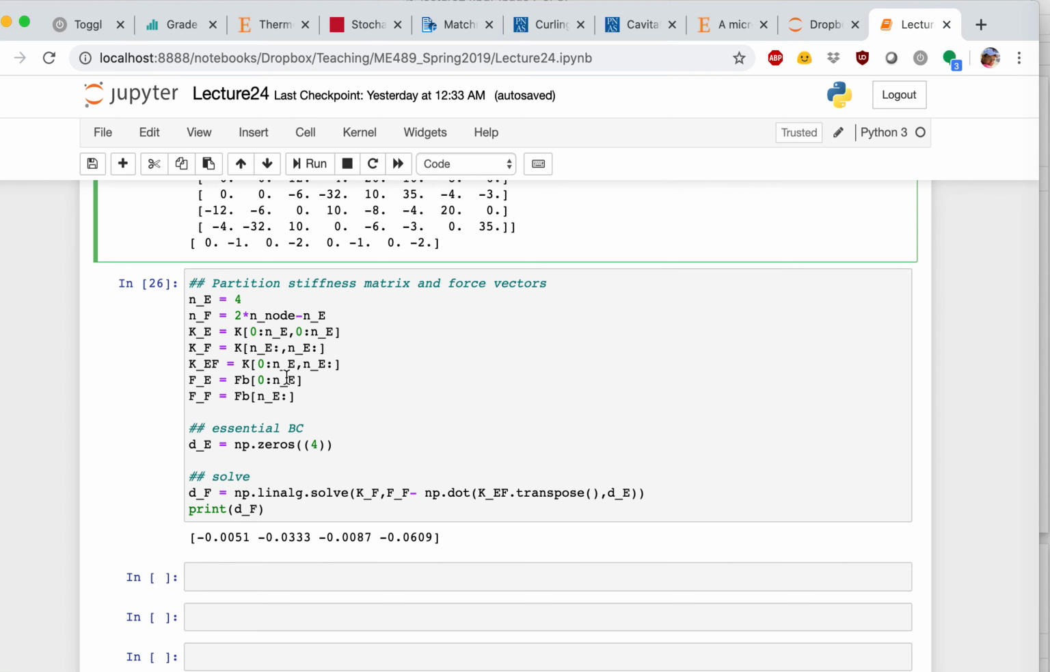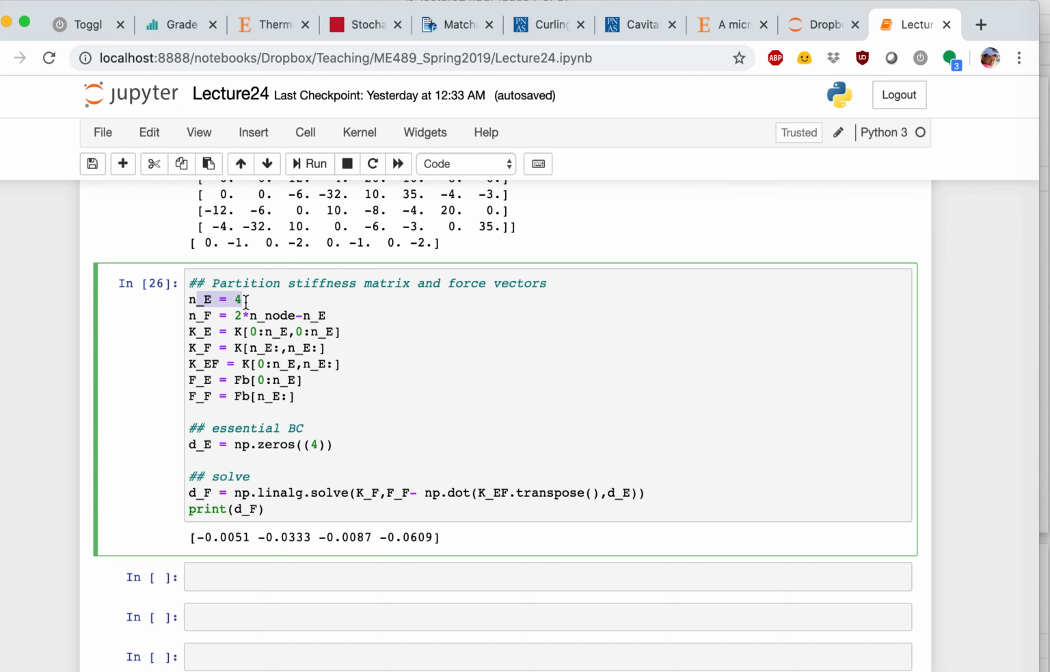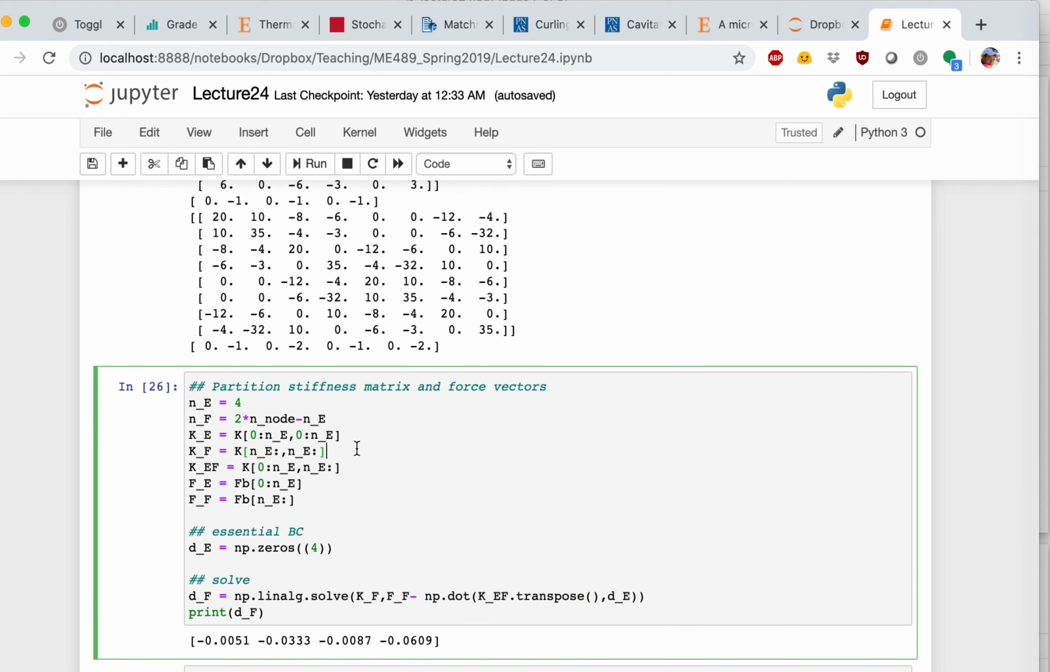Finally, partition and solving is the same as always. Need the number of essential boundary conditions. Remember that even though there's 2 nodes that are fixed, they are fixed in x and y, so I actually have 4 essential boundary conditions. And then that's it. I mean, the rest is pretty much the same as always. You partition the stiffness matrix, you partition the force vector, create the vector with the essential boundary conditions, in this case all zeros, and solve. So the rest should be very, very similar to what you have seen in the past.